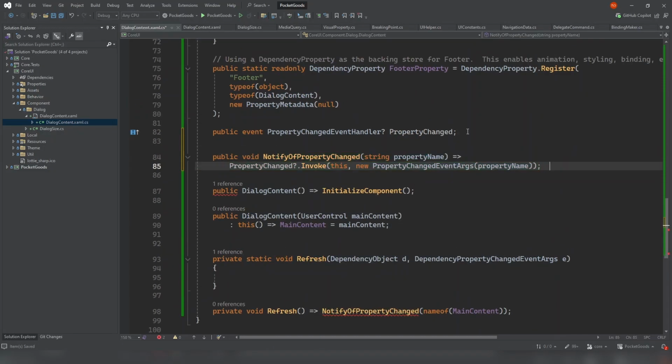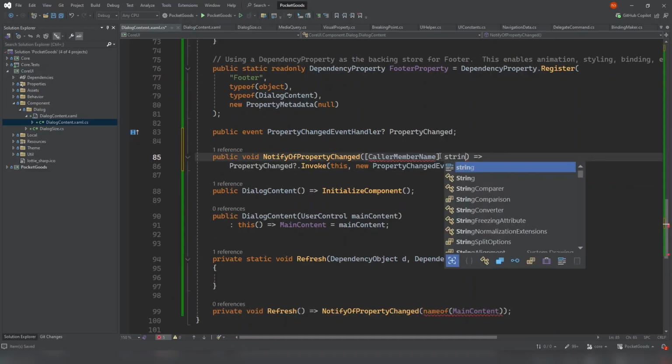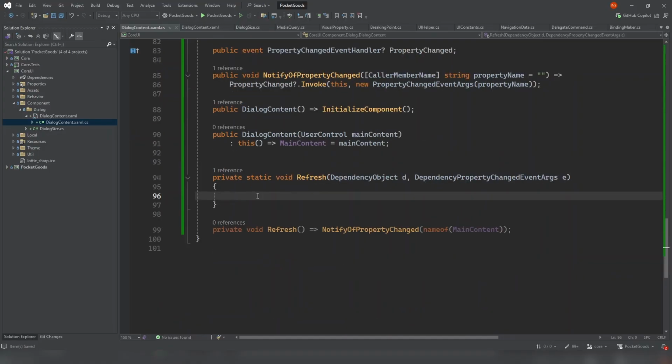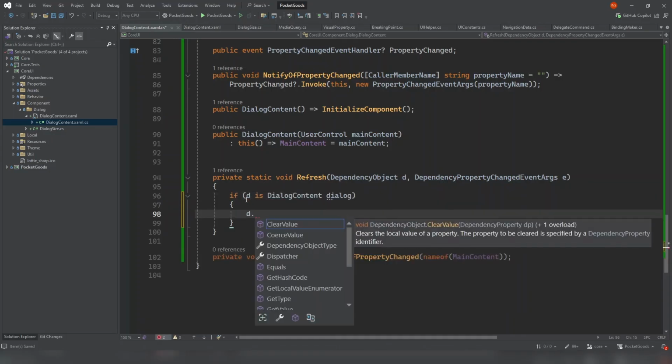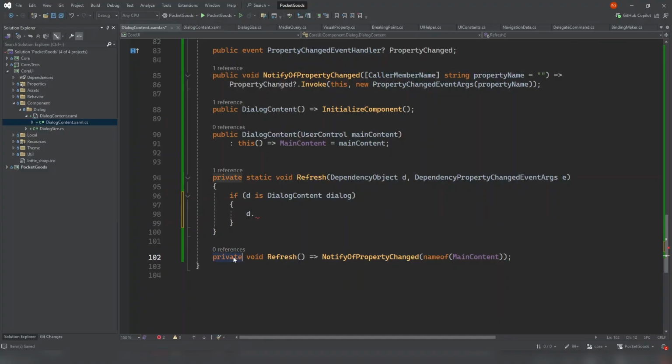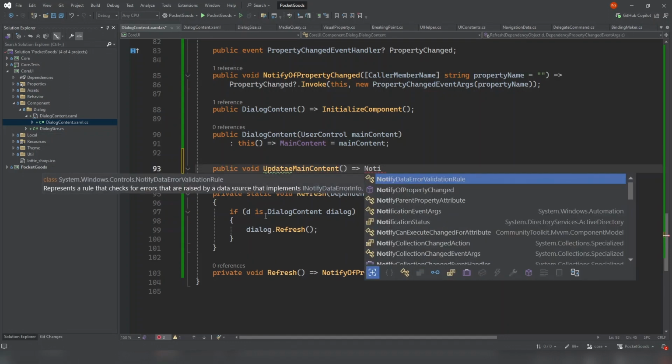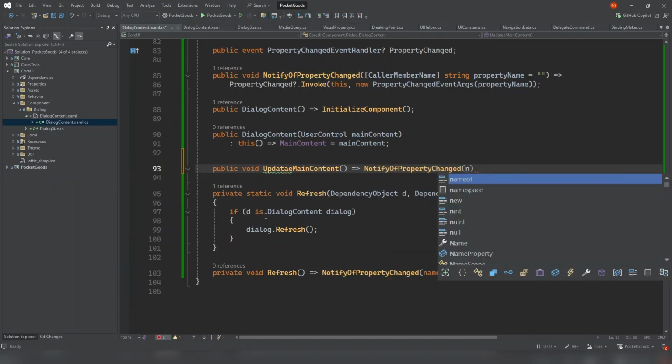Instead, I'm going to use here the CallerMemberName, string propertyName, and inside the Refresh method we have to check if this particular dependency object is of type DialogContent, then we have to call Refresh. This should be internal. We have to do here dialog and Refresh. And I'm going to provide here a public method that's going to update the main content. It's going to use NotifyPropertyChanged with nameof MainContent.